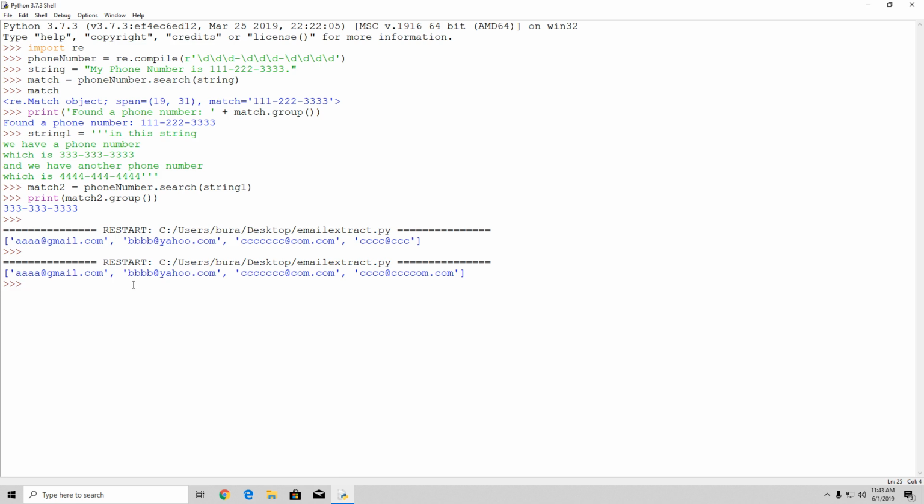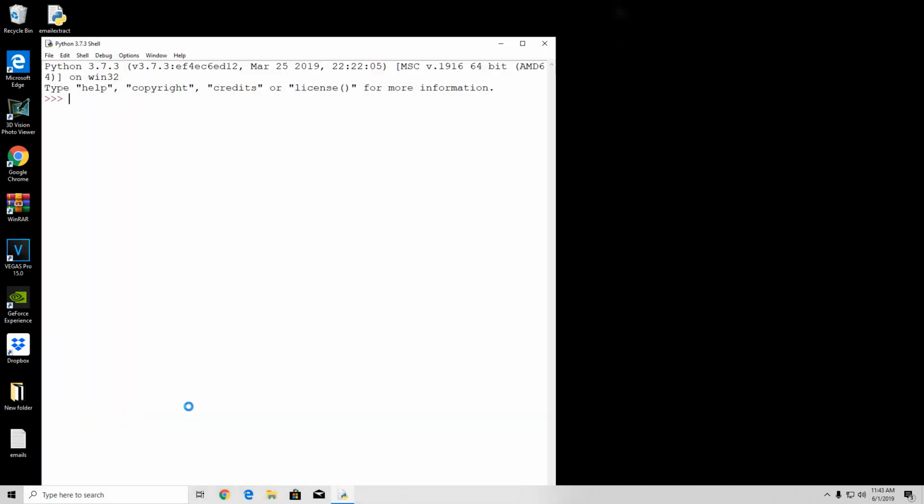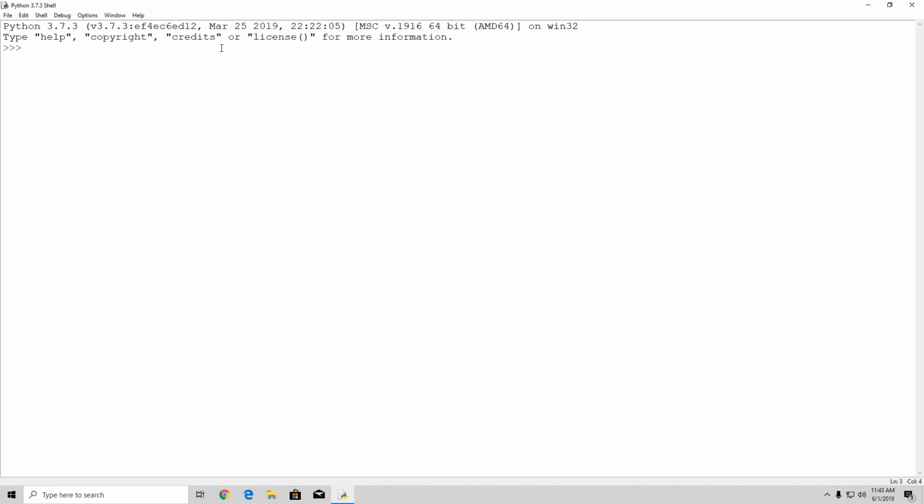Okay? Now, you can also group different elements if you want to by putting them in brackets. And what I mean by that, let us take a look at the example. So what I will do is I will restart the actual IDLE. We're going to take a look at the example of a phone number once again and how we can group different digits of that phone number using regex.